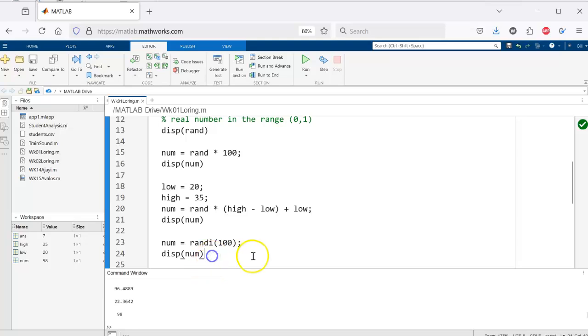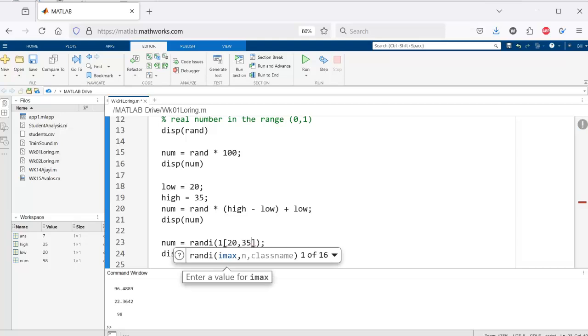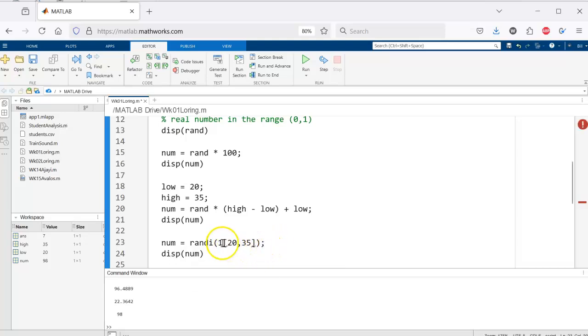Now with randi, we also have a range that we can do. So I'm going to do bracket 20, comma 35. That's a built-in ranging function. Somehow I got a 1 in there. So that means that it'll be inclusive, 20 to 35. It'll be somewhere in there. So if we run that, there it goes. We'll get 22. We'll get 35. See, we went up to the top, 34, 26. There it hit 20.